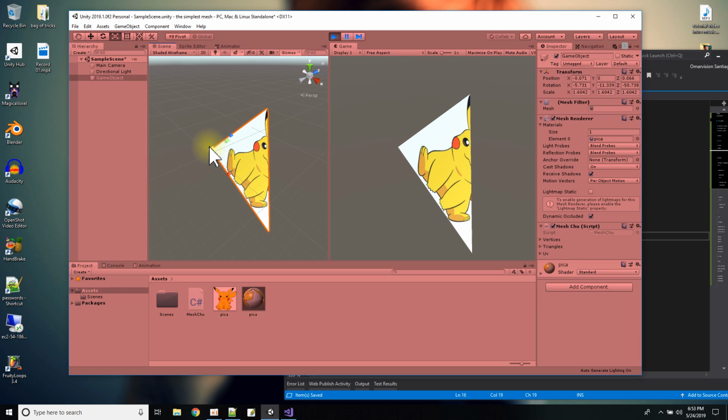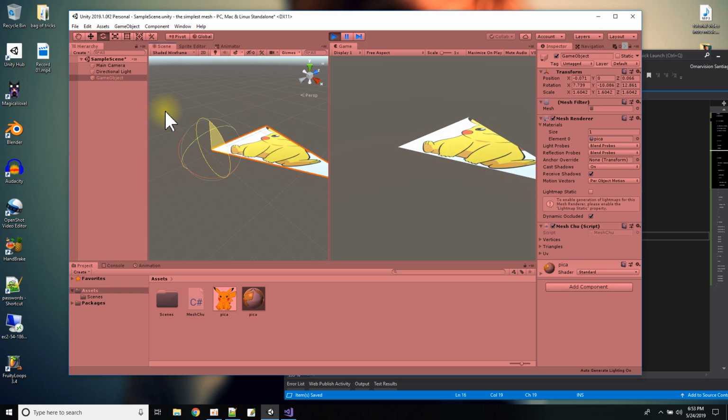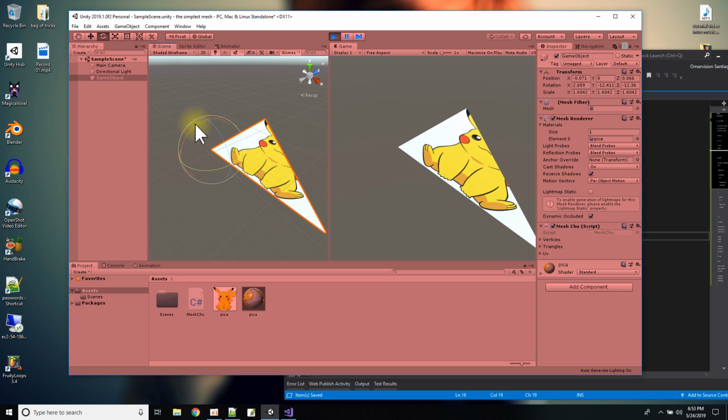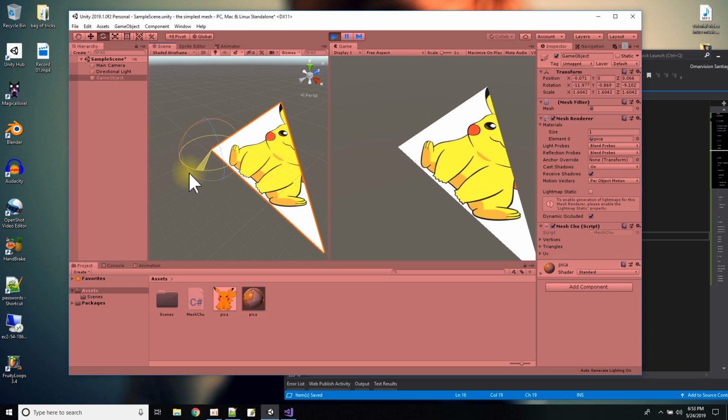Now here's the thing. Remember I said we had to connect the points in a clockwise motion? So let me just put the rotation on. That means one side is rendered. But if I look at the other side, whoop, it's invisible. Why is the other side invisible? Because I only made it have a face on one side.